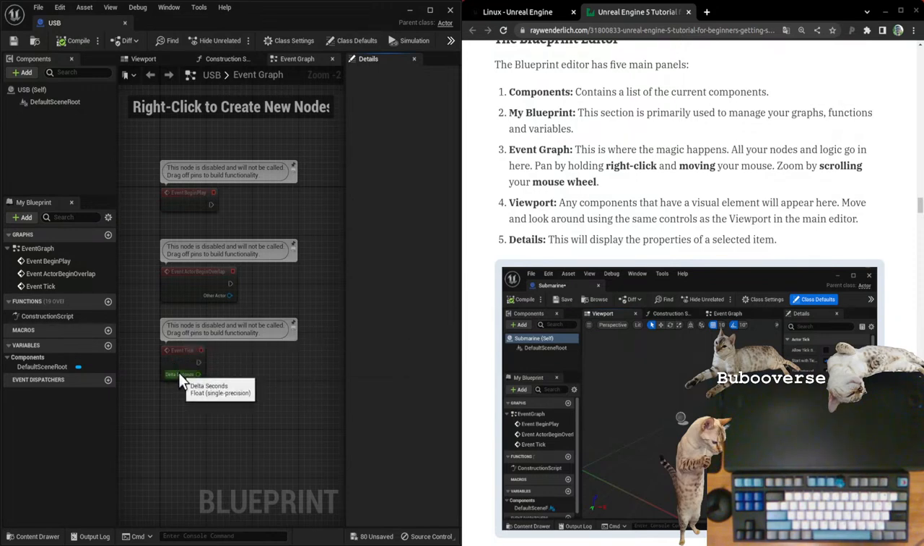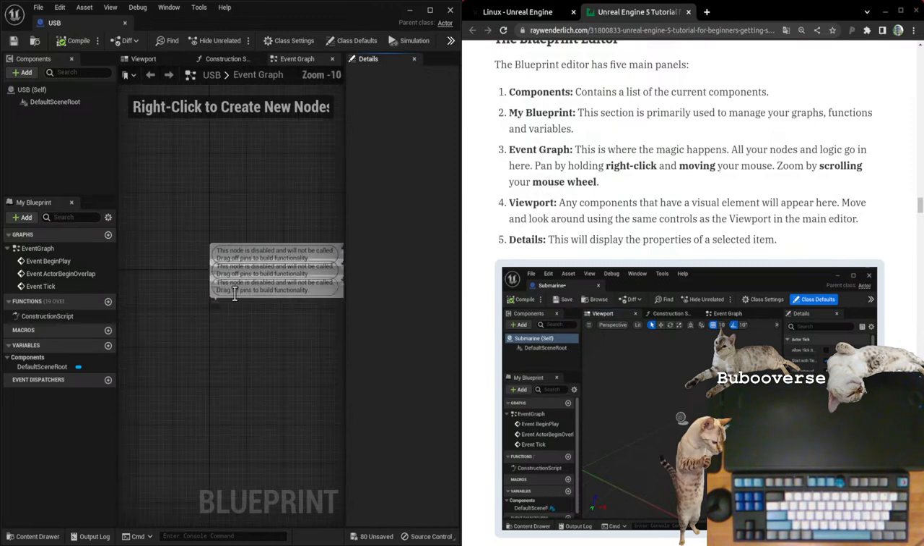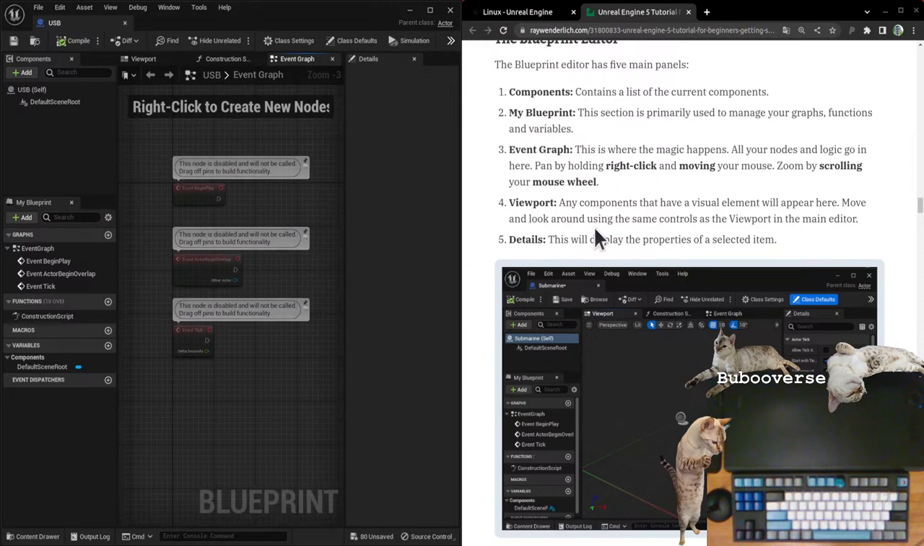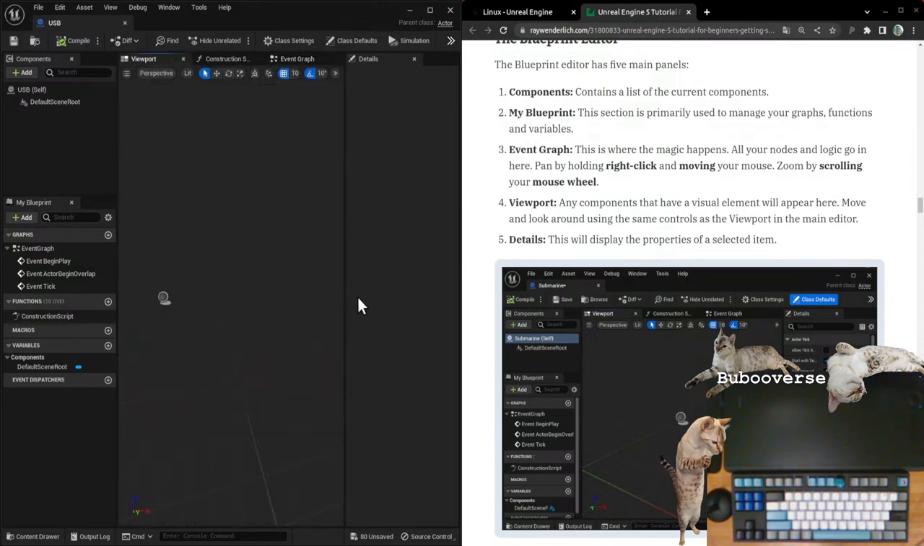And then you have one where every single frame, maybe with X amount of seconds. Actually, that's interesting. Okay, yeah, you can call it every frame, but they also have a seconds here. So maybe X every certain amount of seconds in simulation time, you can also do this. Okay. Event graph, zoom by scrolling your mouse wheel, right click and moving. Okay. Any component that has a visual element will appear here, the viewport. This right here. Move and look around using the same controls as the viewport in your main editor.